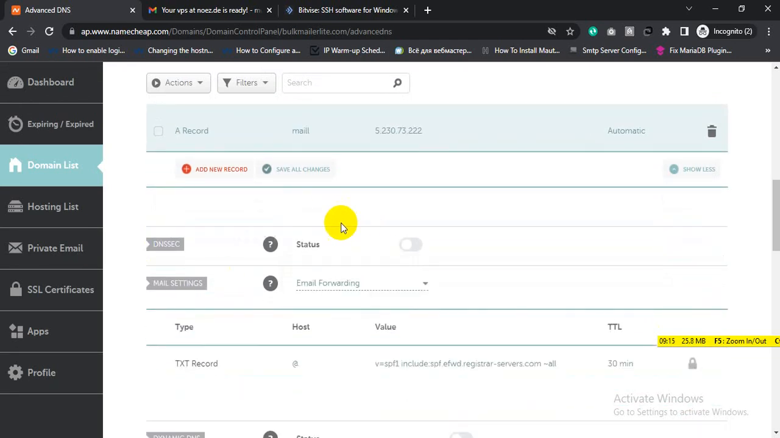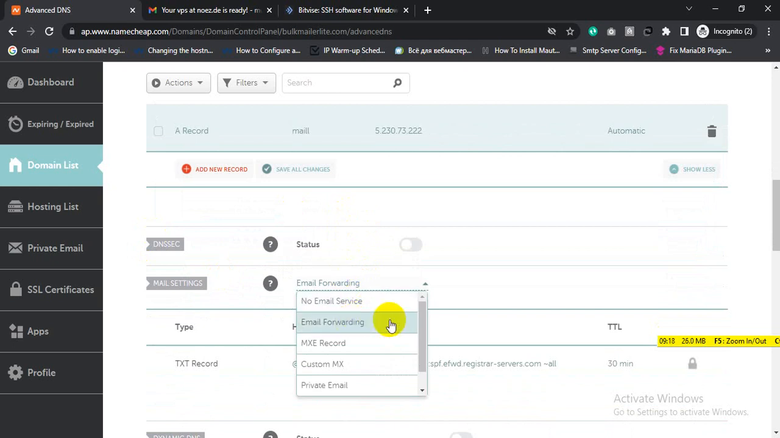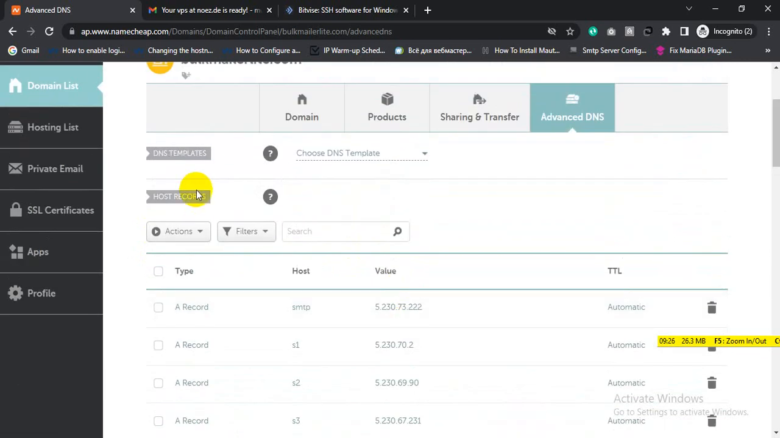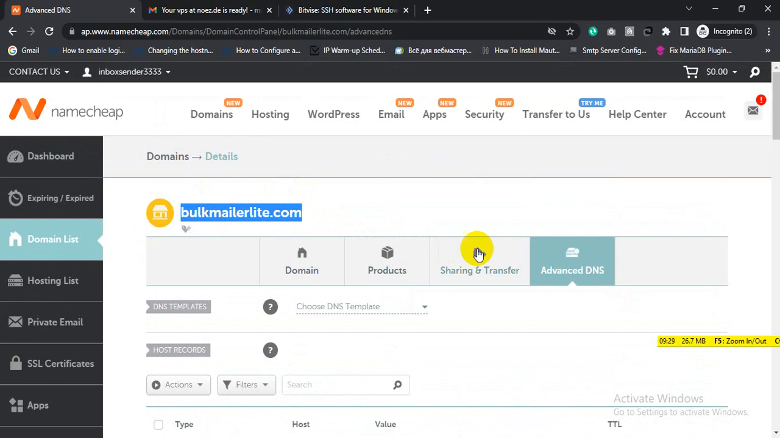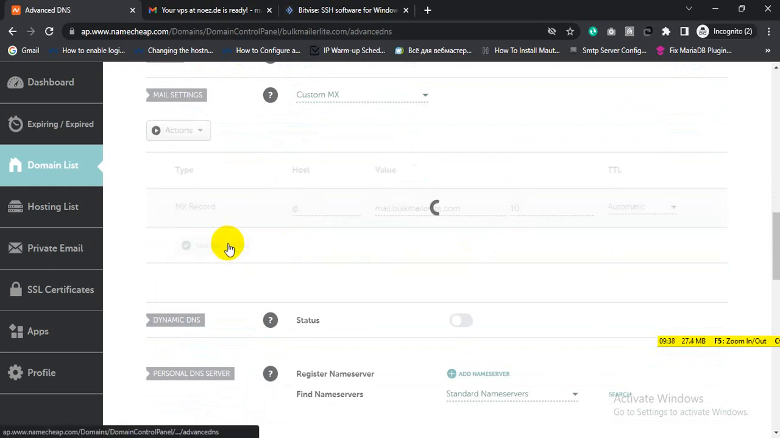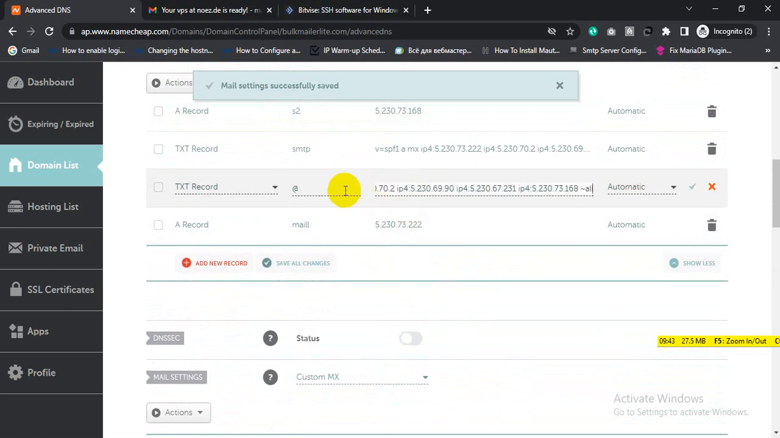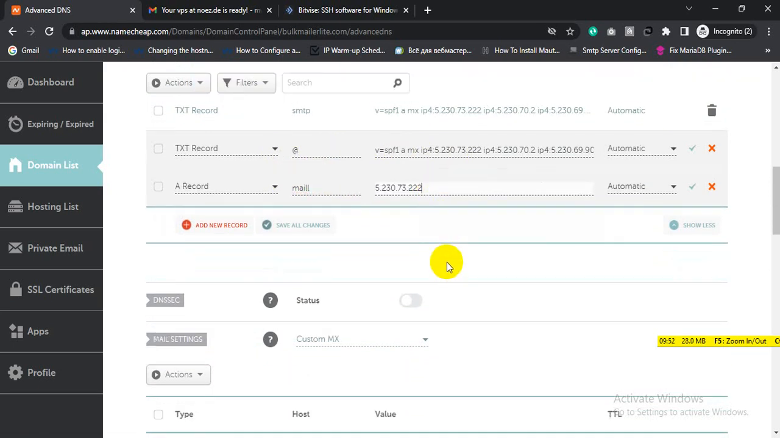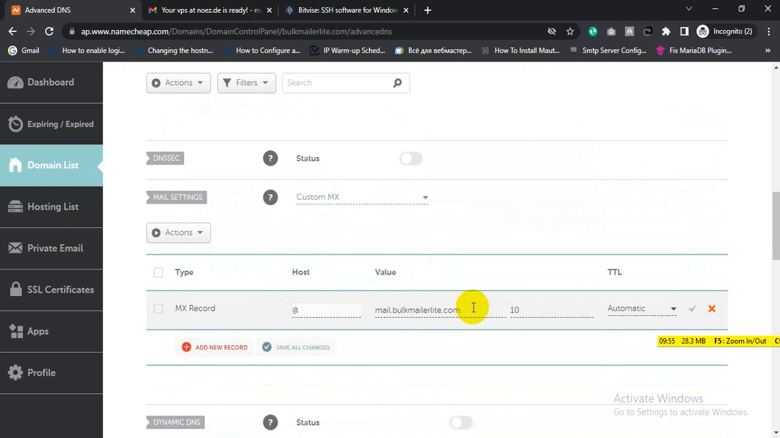And let's create the MX record. Select the custom MX record, hostname will be at the rate, value will be mail dot our domain.com. Priority will be 10. Click save all changes. So this is the SPF record for our root domain at the rate, and this is the MX record value mail, and we added the IP, and this is our MX record.